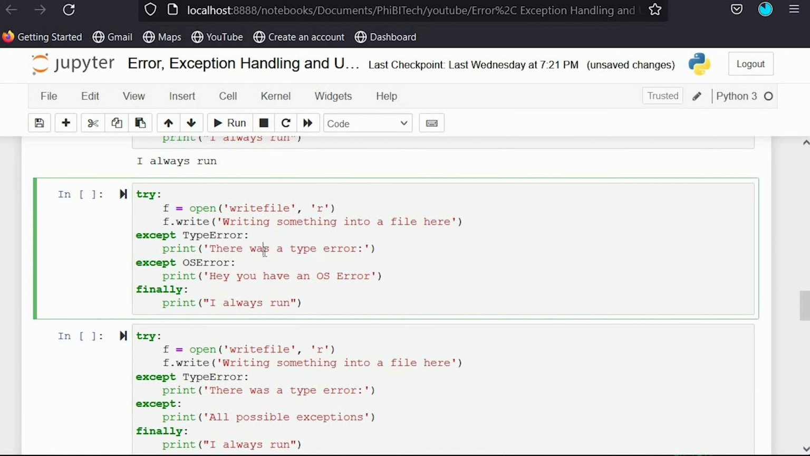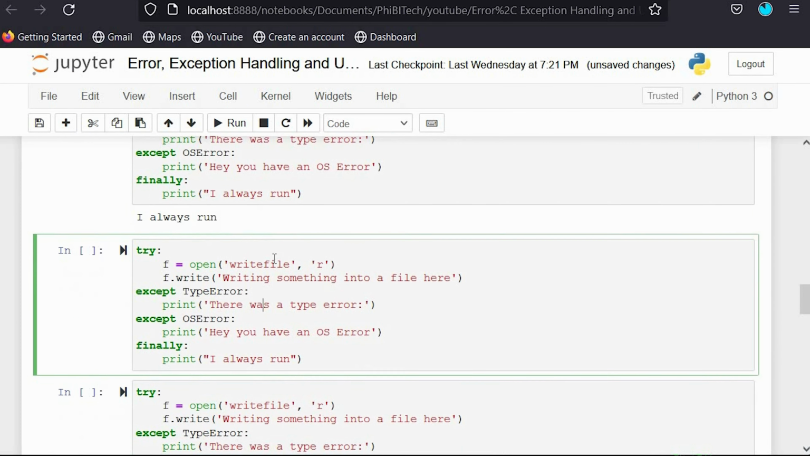So if I come back here, because we don't have permission to read the file and at the same time write into it, we are reading the file and want to write into it here. So there will be an error. But what type of error is it? It's actually an OSError. But I'm telling it, check if it's a TypeError, then check if it's an OSError. But mind you, because we get an error here does not mean finally will not run. It will still run. It will always run no matter what.